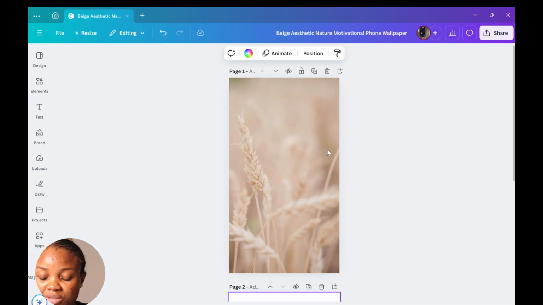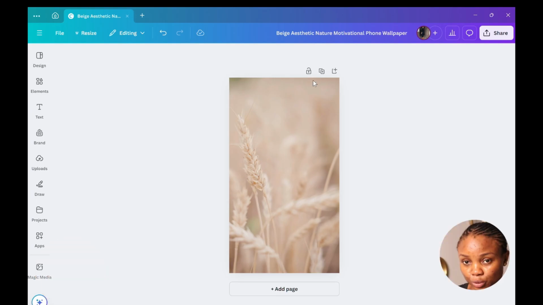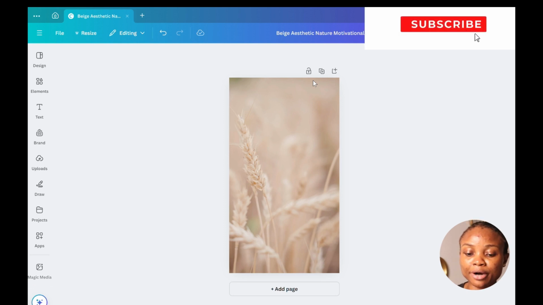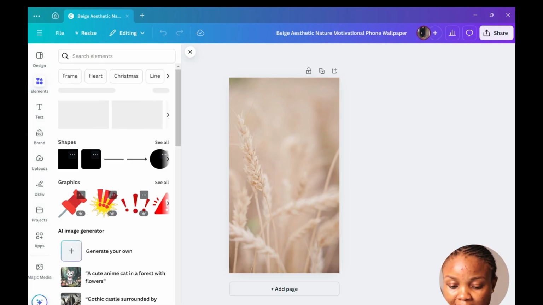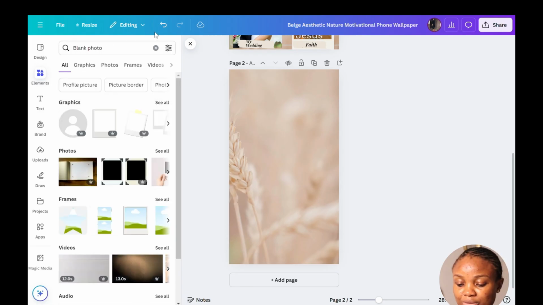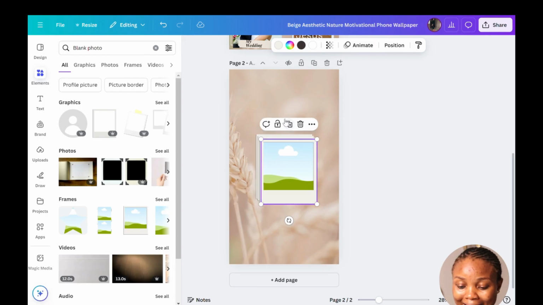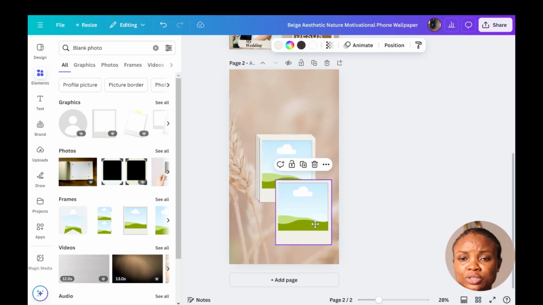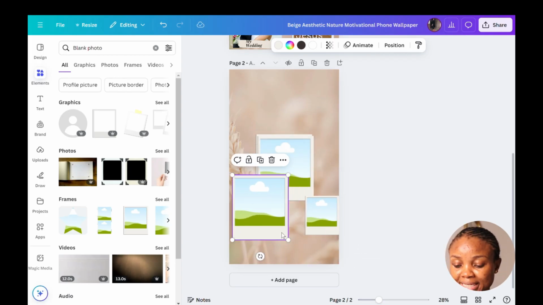And after we find the one that we want, we then start to layer in the blank photos. Depending on the number of pictures you want to have on your vision board, that is how many blank photos we are going to have. So we search for blank photos and we begin to add them into our background and duplicate them to the number of pictures you want to have on your vision board. So you then begin to arrange them however you want them to be laid out.